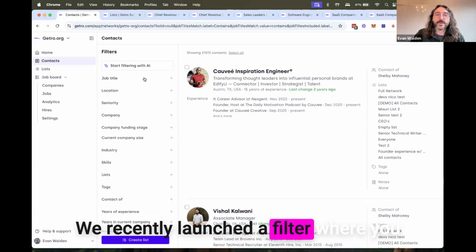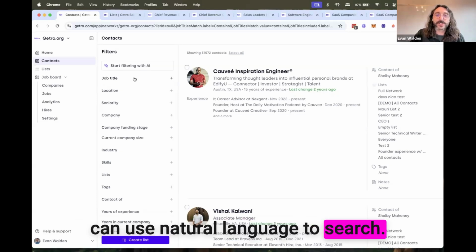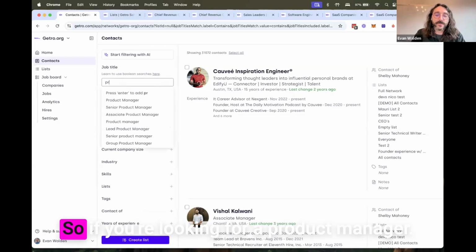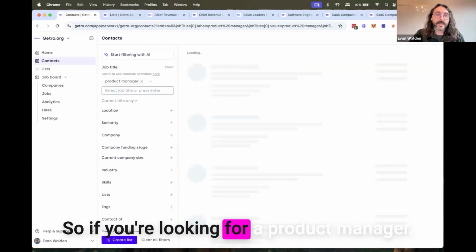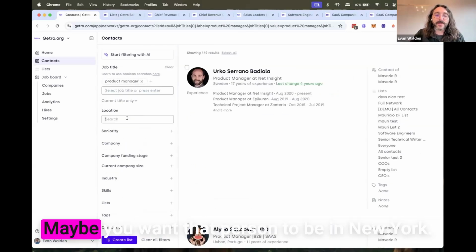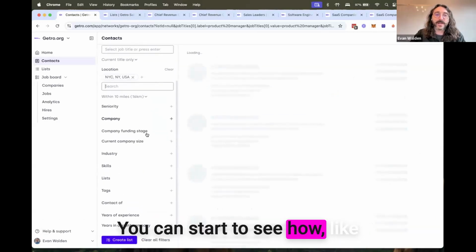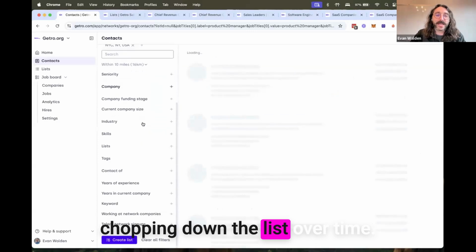We recently launched a filter where you can use natural language to search. We do have Boolean search terms here in the job title. So if you're looking for a product manager and maybe you want that person to be in New York, you can start to see how you're chopping down the list over time.